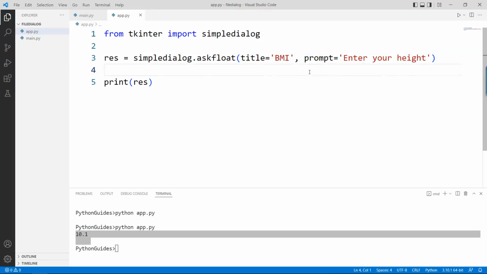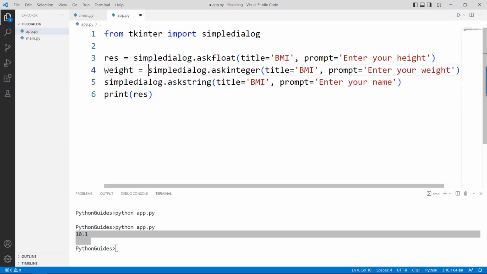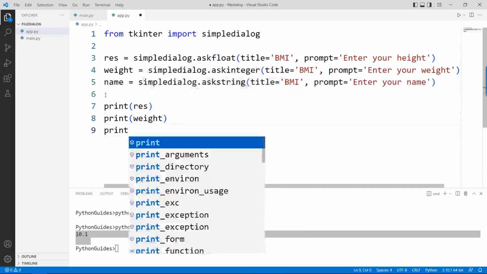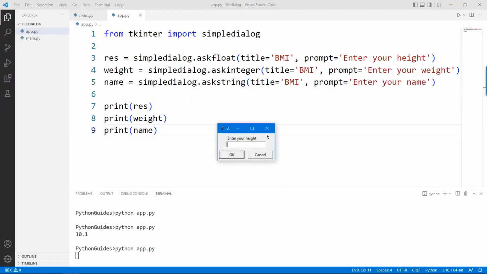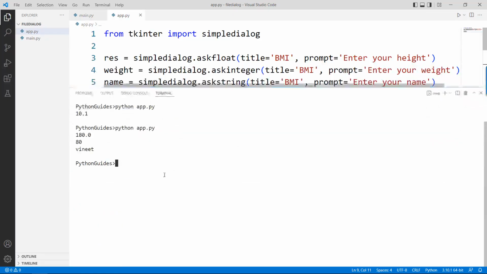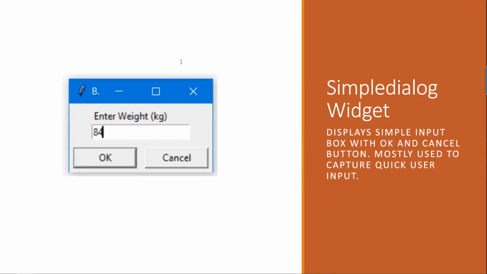So let me show you. Now if I run the application, it will ask for my height. So let's say 180 centimeters. Then it will ask for my weight, let's say 80 kg. And now it is asking for my name, so I'll just give it a name. Now on the terminal you can see that all the information has been displayed. In this way we can use the simple dialog box to create our application.